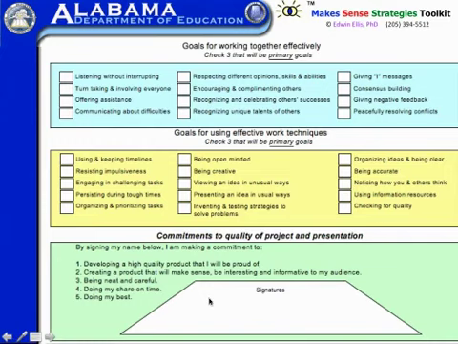And then down here is basically a sign-off place where students are signing off to make the commitment to developing a high-quality product that they'll be proud of, creating a product that will make sense and be interesting and informative to the audience, being neat and careful, doing my share on time, and doing my best. And so what you have are 2 sets of goals and then places for commitments.